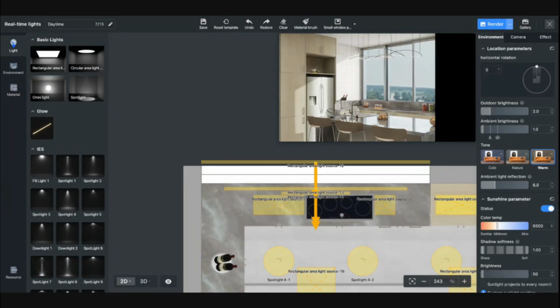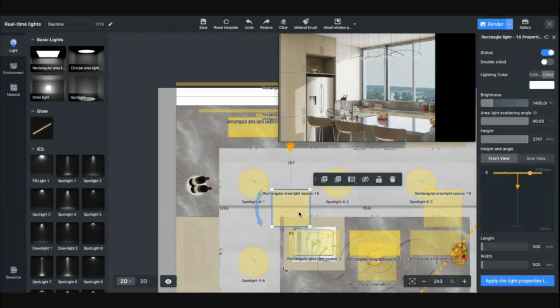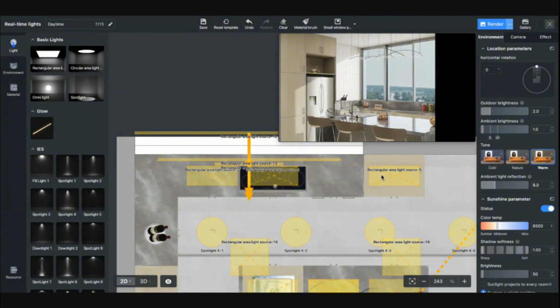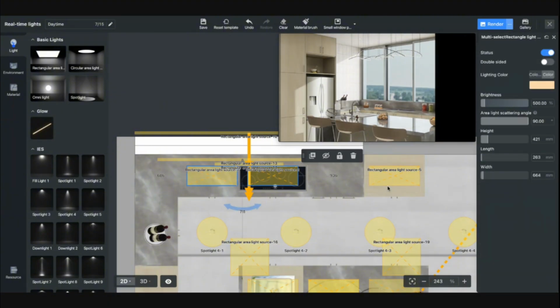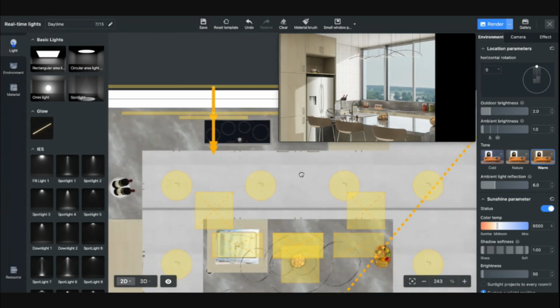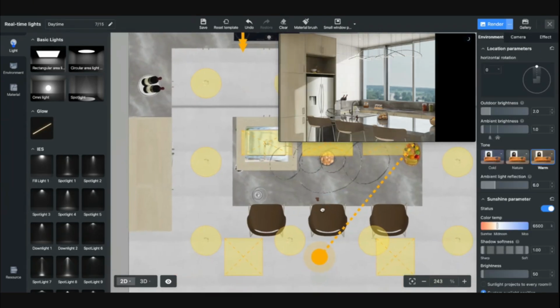Oh, let me check. I think this came from the cabinet. Let me try to delete this first. Let's see, is there any difference? Oh yeah, there's difference. So let me try to delete this one first. Okay. And then some parts here you can also delete some parts here.